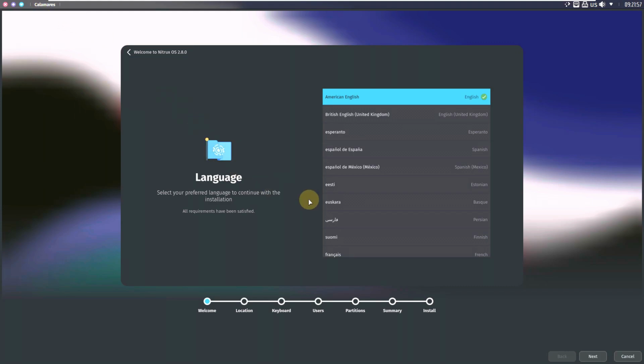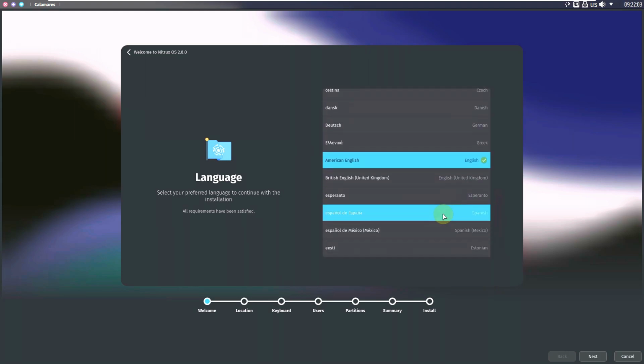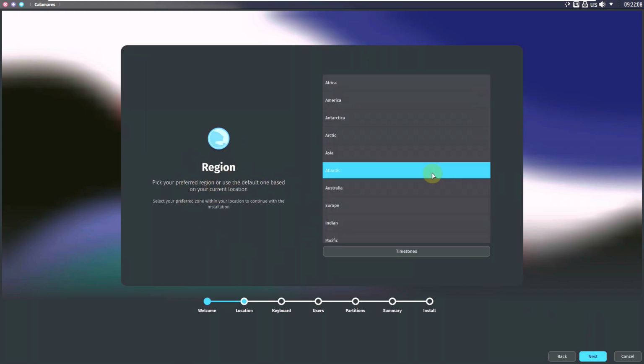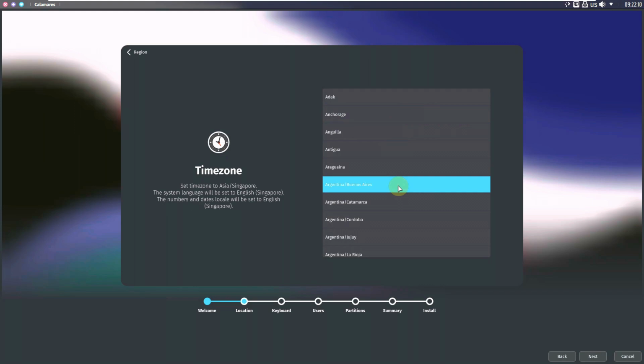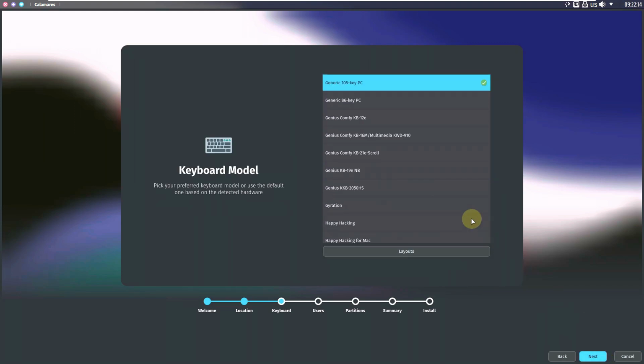So it's a Calamares installer. I'm choosing English United States. You can choose any language by scrolling down here. There are plenty of languages available. Click on next. Region, you don't need to provide your actual region. You can provide anything you want. I'm going to choose a random thing and click on next.